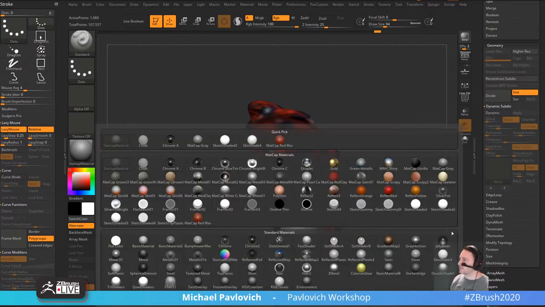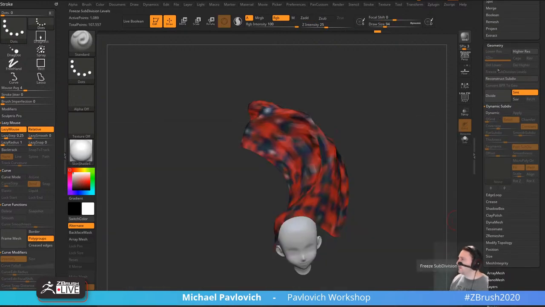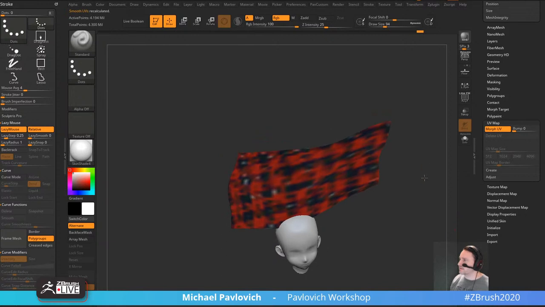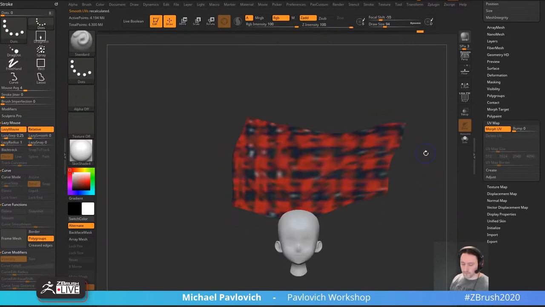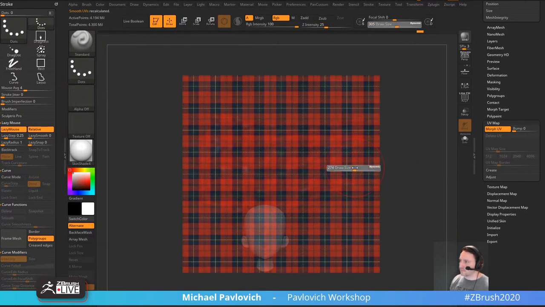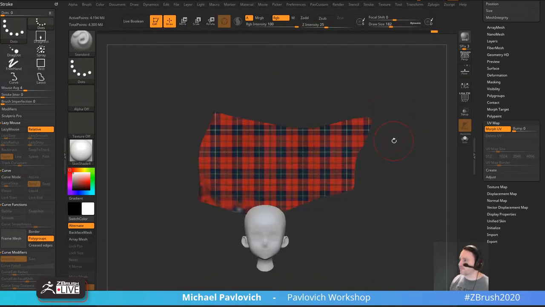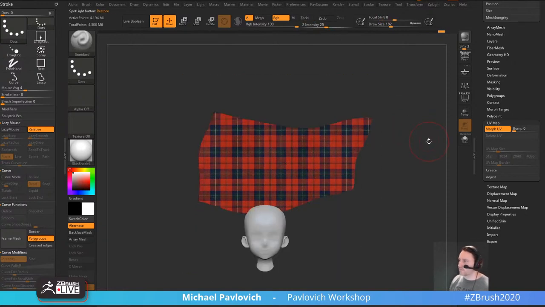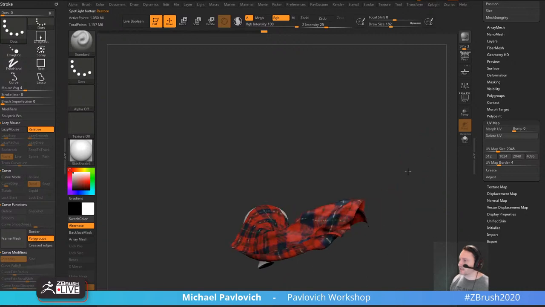Dynamic. Let's turn this material on. Geometry, Divide. There we go. We got some resolution now. We'll remorph that out. Paint. UV back. And there we go.